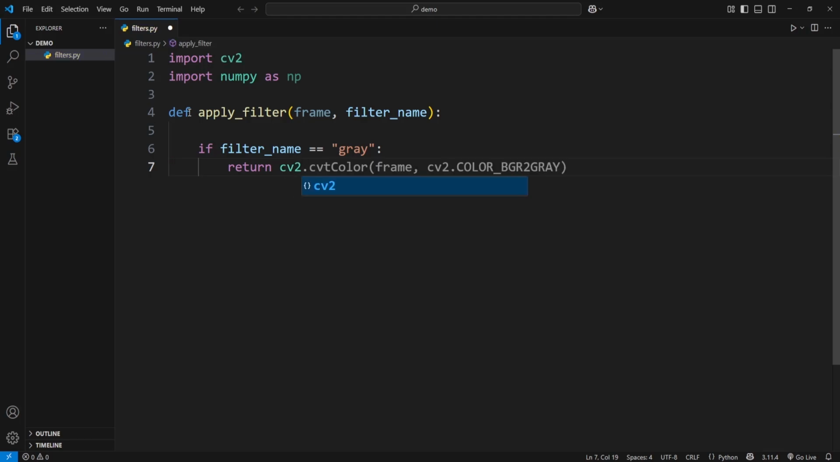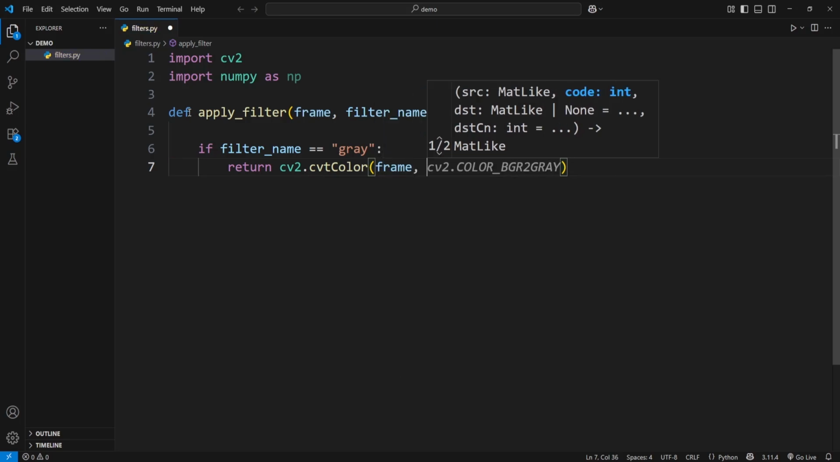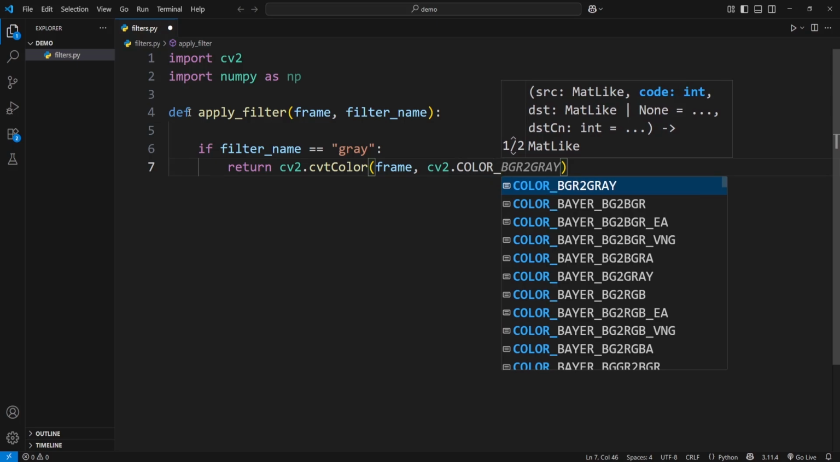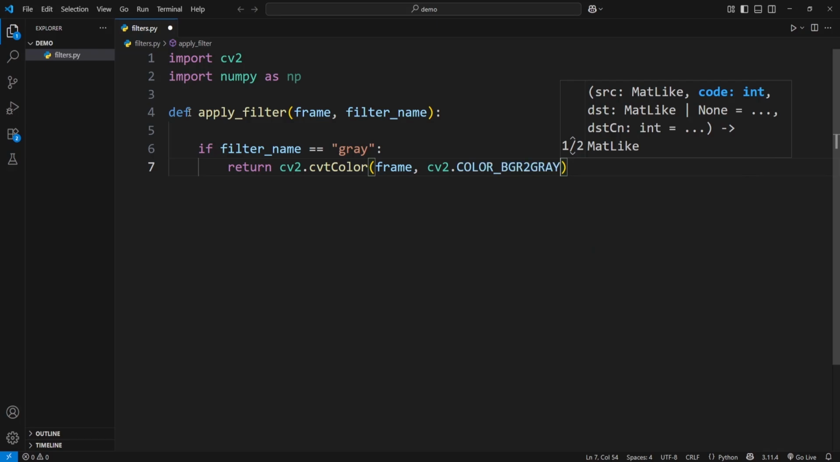cv2.cvtColor. Inside the round braces, I'm going to pass the frame. Then I'm going to convert the frame from BGR to gray, so type cv2.COLOR_BGR2GRAY. That's it.